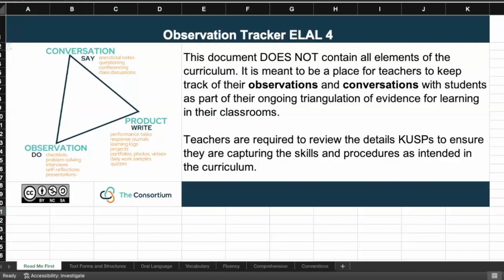A couple of quick tips and pieces that you should know before using the observation and conversation trackers that we have developed for kindergarten through grade 6 in English language arts and literature. The intent of this document is to help you capture or track your observations and conversations that you're having with students as part of your ongoing triangulation of evidence for learning.